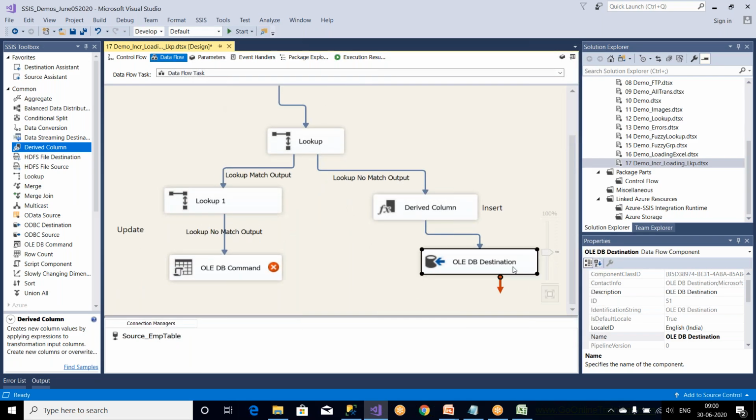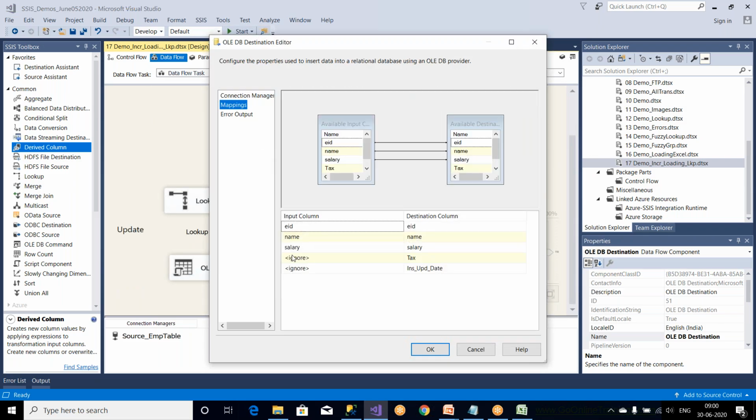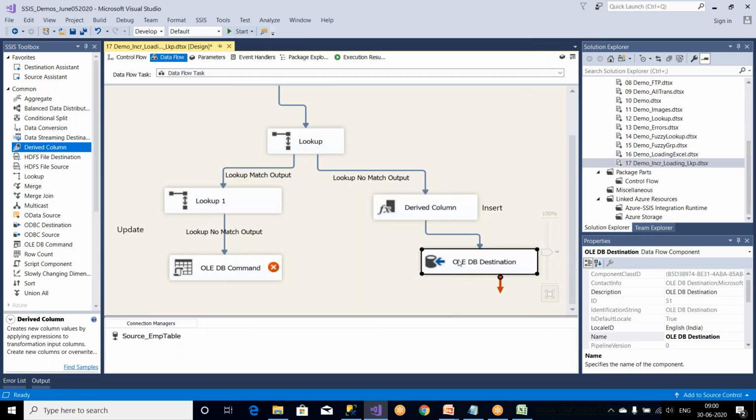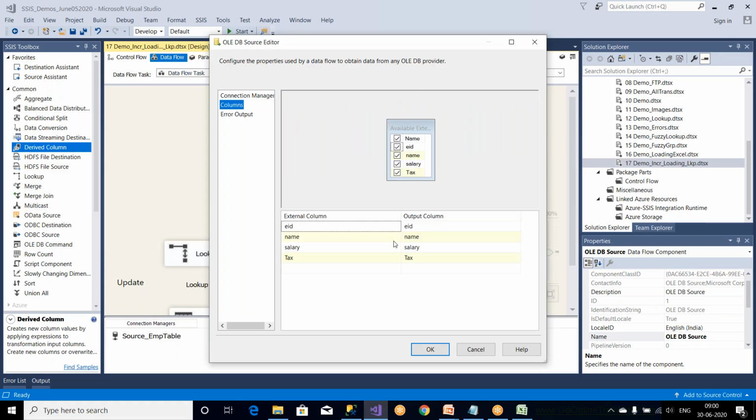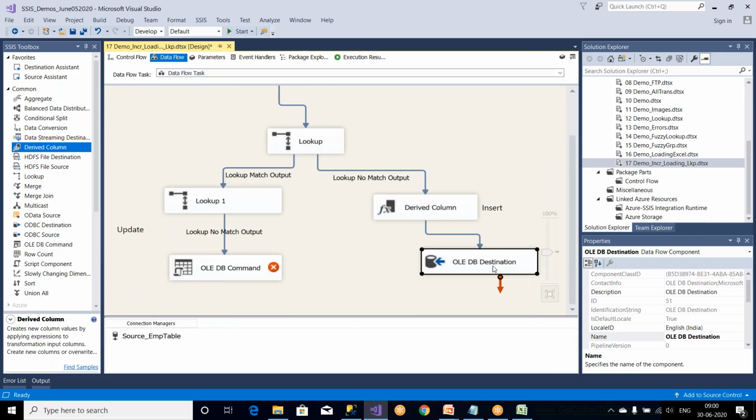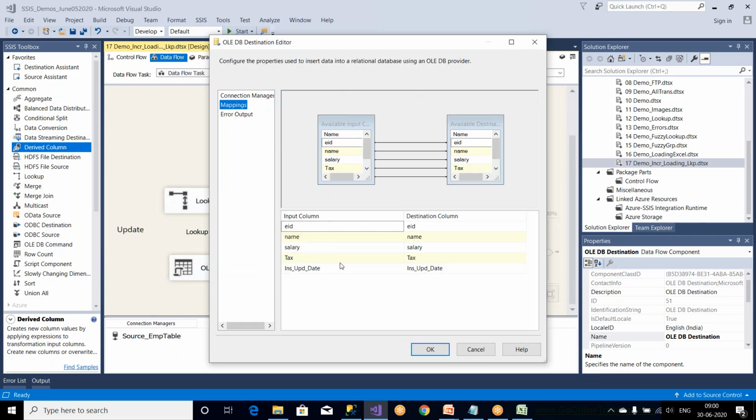Let me go back here and simply go and see, nothing is mapped. So this tax you have to map it, and this column you need to map it, because whenever you add a new column in the source, many people will not see it here. If you get any new column added later, you need to compulsorily come to the destination and click on the mappings. By default, those are not properly mapped. So remember this point. If you change anything, automatically this will get ignored. You don't get any data.